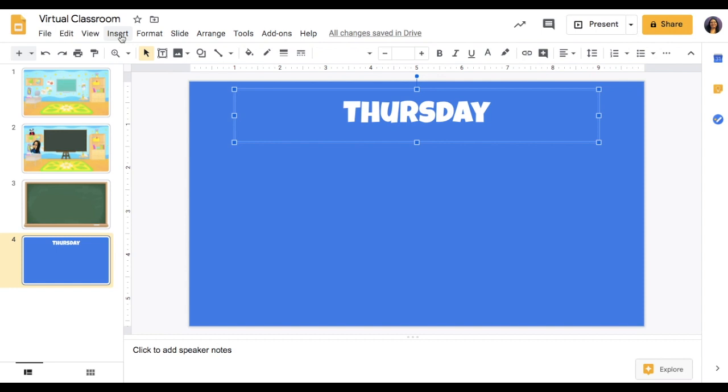And so you can record your video in QuickTime, Screencastify, or Loom, wherever you're comfortable with. But then you add those videos or drag and drop those videos into your Google Drive, because that's how you're going to get it to work for Seesaw.